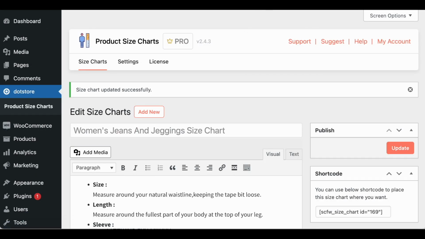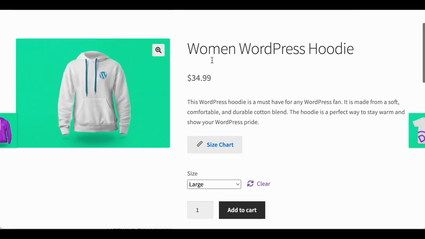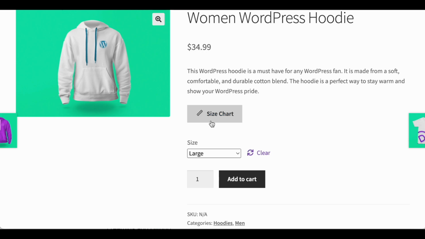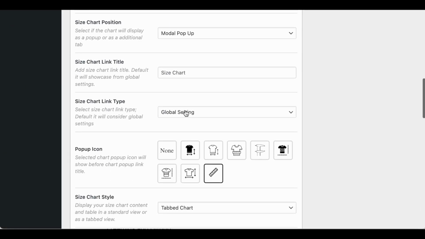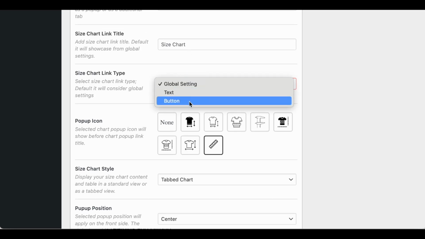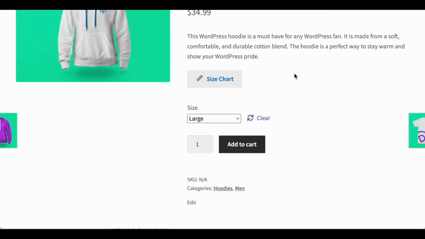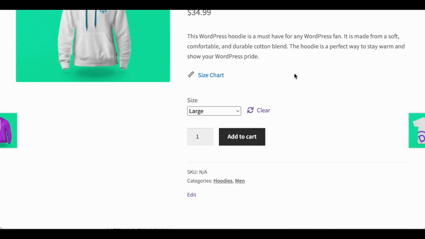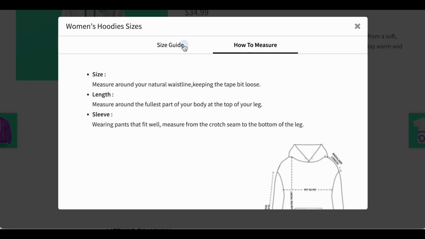So let's see how it will look. I already refreshed and opened this product, and you can see it looks like this. If you want to change the position or title, you can do it from here as I mentioned. If we select text, then it will replace the style. You can see it displays as a tab, and if you click, it will display the same settings that we can see in the preview.